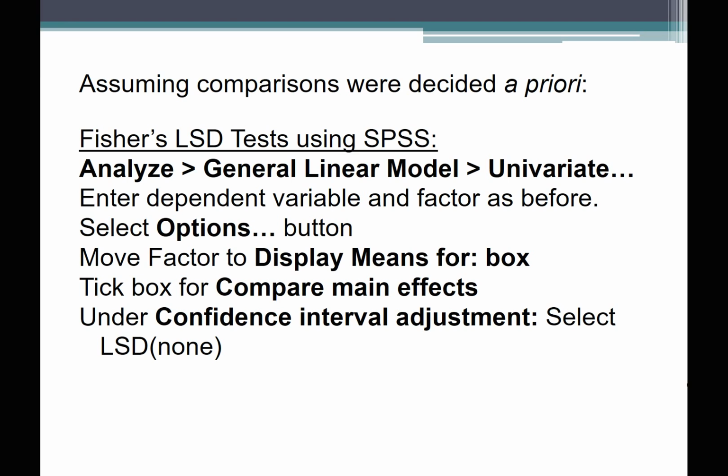Now you're going to take the factor in the factor box and move it over to the display means for box. There's a box underneath that you tick called compare main effects, and we're going to do all of this in class and you're going to see it live. So don't worry if you're like, this means nothing to me right now. I'm just going through it so that later on, if you want to go back and review after you've seen it in action, you have it. So then a little box under the display means box will come live, and you would check that, the compare main effects, and then you'll see that there are several options, and you scroll down, you select the drop down and select LSD, none.